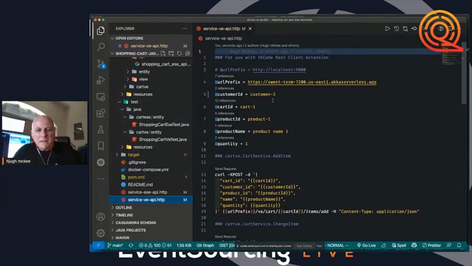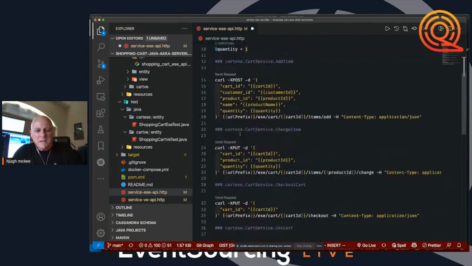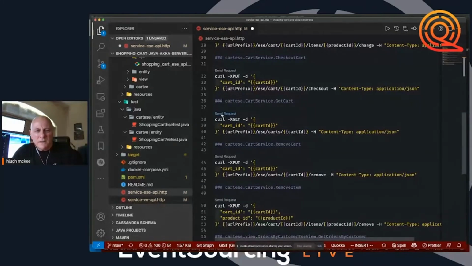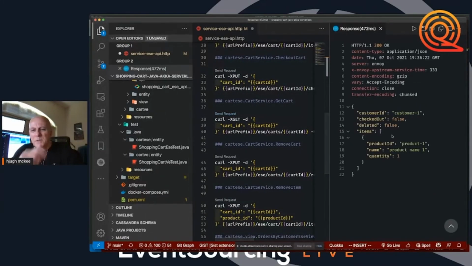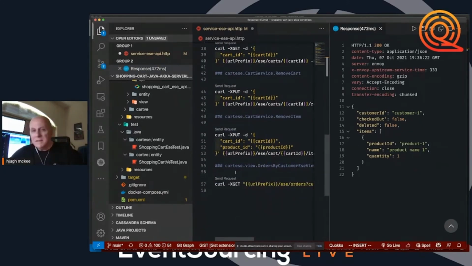Oh, I know what I need to change. It's customer one. So if I do a get, hopefully I'll get some data. There we go. So I've previously did an add item, and I've just pulled some data from the database. The other thing I did, and I've got a few minutes to show you this, is there's also CQRS, Command Query Responsibility Segregation. So I'm taking the events from the event journal and I'm projecting them into queryable views, and I'll show you the mechanics of that in just a minute.